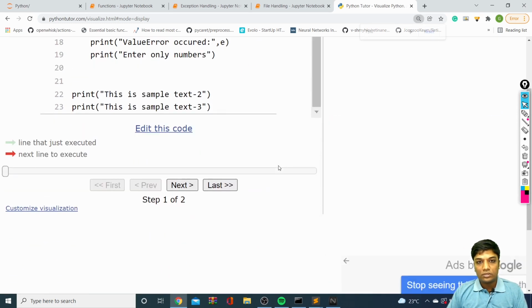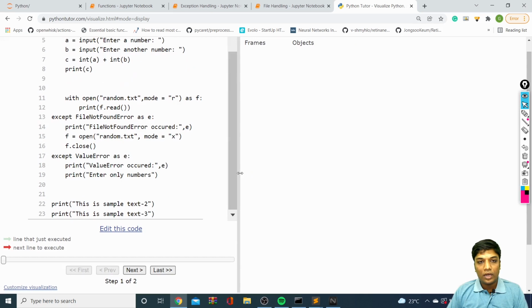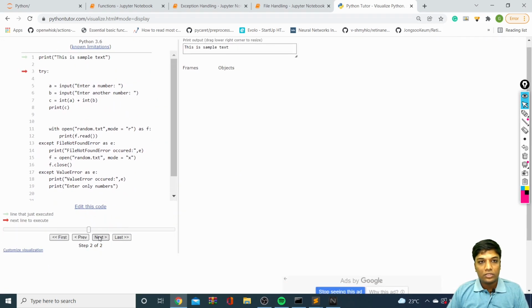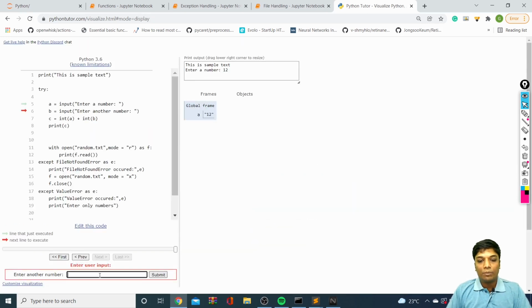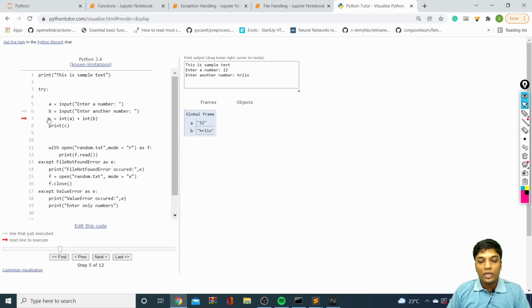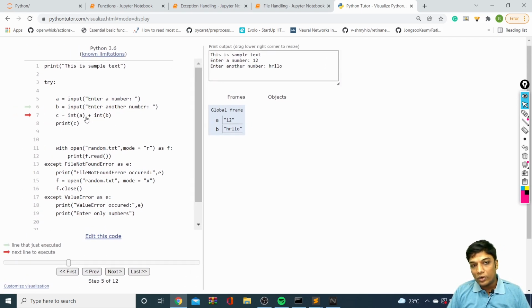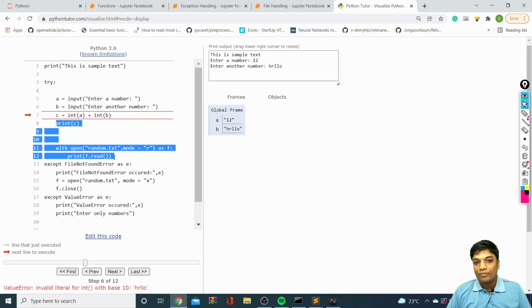So let's assume that you are clicking on next. It went to the try block. It is first asking me to enter the input. I'll say 12, submit. Actually, I'll not enter proper input. Maybe I'll say hello, submit. Now it will try to convert into an integer, which is not possible. So the moment it tries to convert into an integer, at the 7th line itself I'll be getting an error. The moment I got an error at this particular line, it will never go to this particular part of code at all. It will never check for the file, and it will not open the file either, because I got an error at this point.